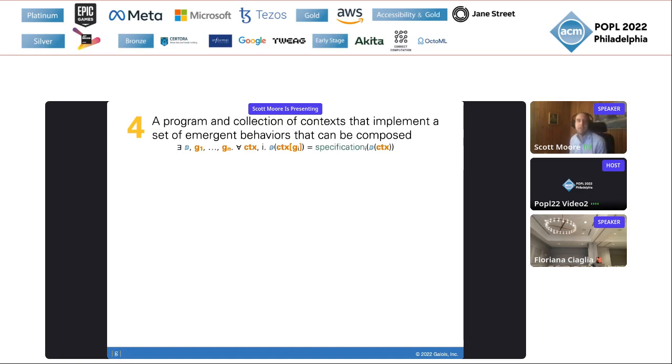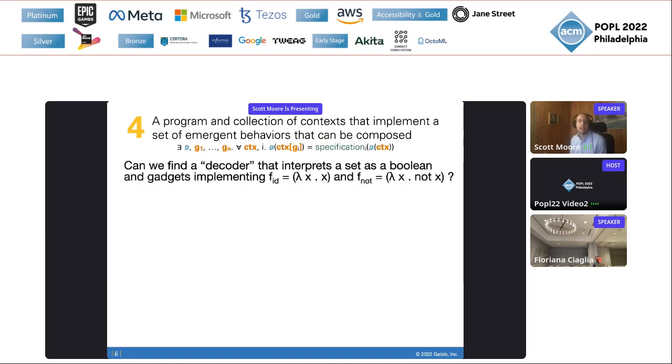The formal definition of this query is similar to the find gadget query, except that it must simultaneously synthesize gadgets that satisfy a collection of specifications. And importantly, there must exist what we call a decoder gadget that ensures that each context is interpreted the same way by the specifications. And this mutual agreement is going to ensure that the gadgets can be composed arbitrarily. So in this case, I'm going to ask Seek to find us a decoder that interprets a set as a Boolean value, and a pair of gadgets that implement the identity and not Boolean operations.